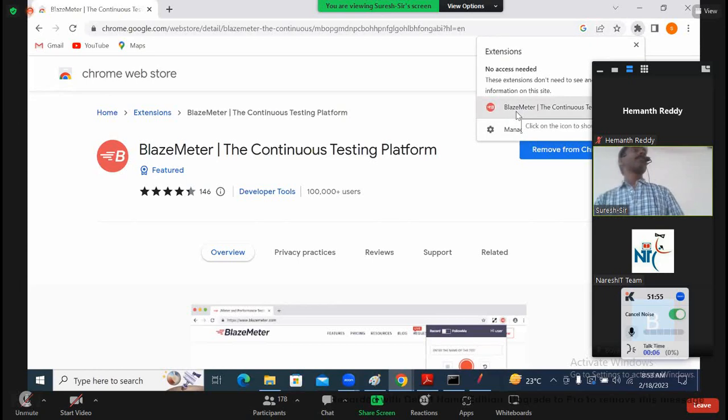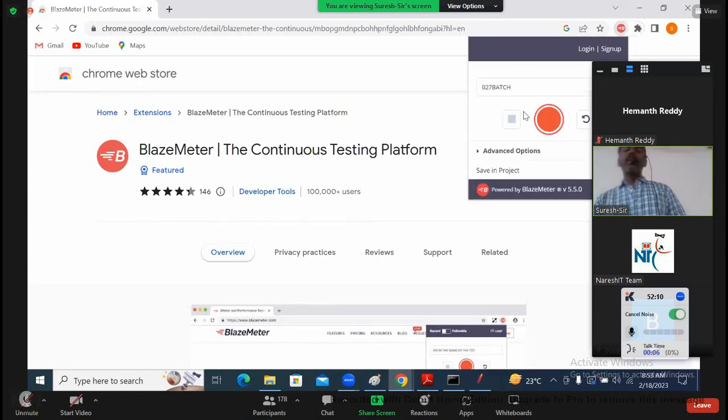What is the option? BlazeMeter. Once the installation is done in the browser, you will get the option. What is it? BlazeMeter. Just click on that. You will have the options login and sign up. Make sure you complete the sign up activity.